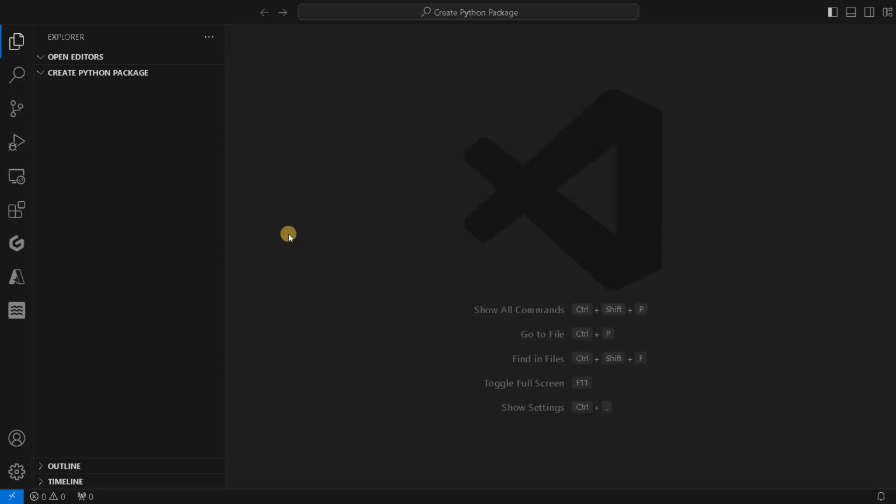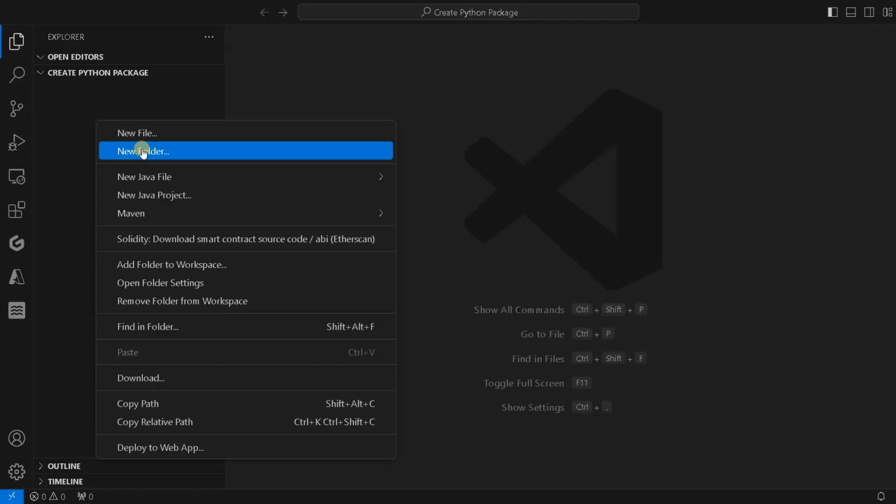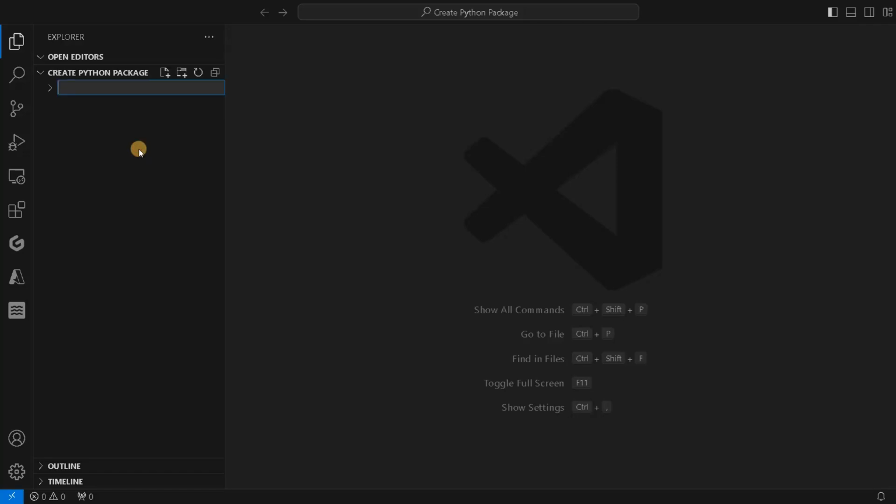Now we are going to see how to do that. For this purpose, I'm going to create two simple functions, which is addition and subtraction, and see how we can create a package out of it. Let's create a structure. This is the folder name I have created, and I'm using VS Code for developing this. First I will create a new folder.